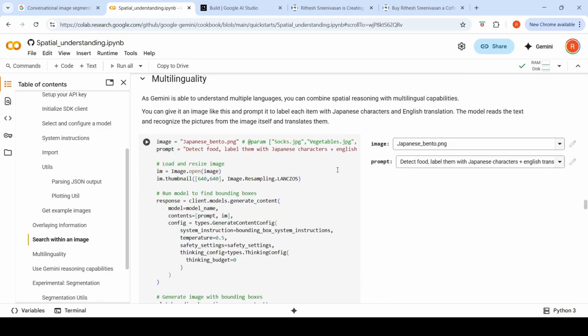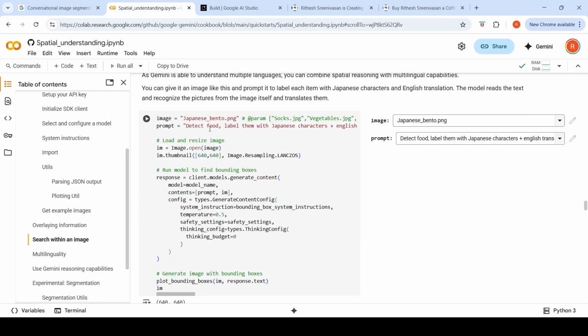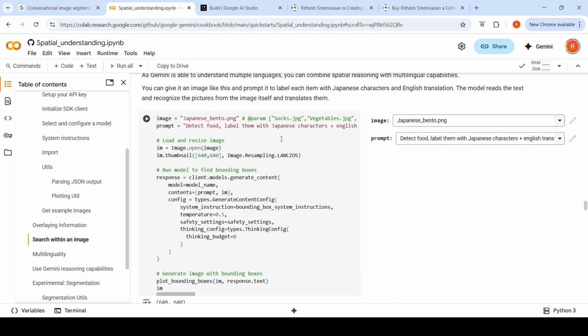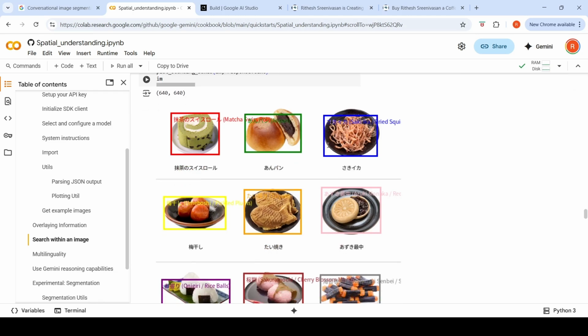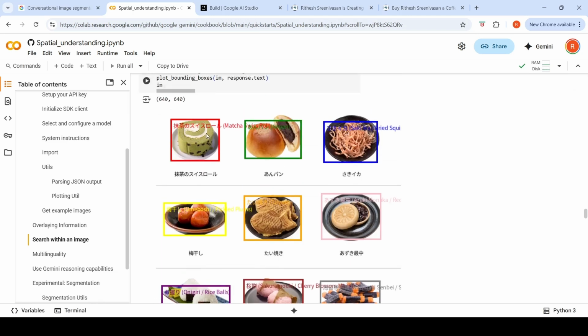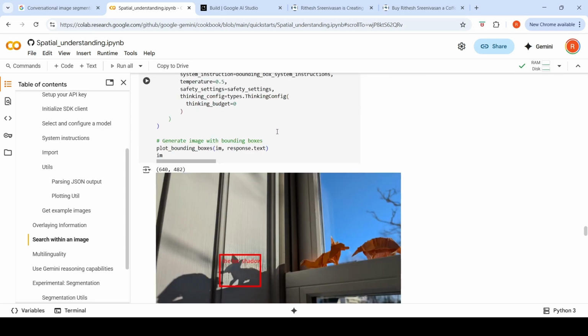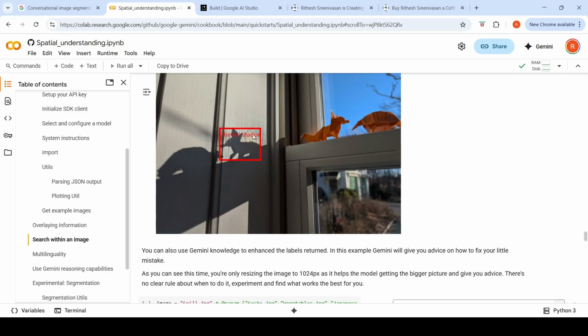Again, an example of that multilinguality. So this is a Japanese bento image over here, right? And here it detects the food and labels them with Japanese characters plus English. So that is what is done over here. So this is matcha Swiss roll. Okay, so you have Japanese plus English, multilingual labels over here. There is also Gemini reasoning capabilities. Draw a square around the fox shadow in this particular image. So you have this fox shadow. There is a square around it.